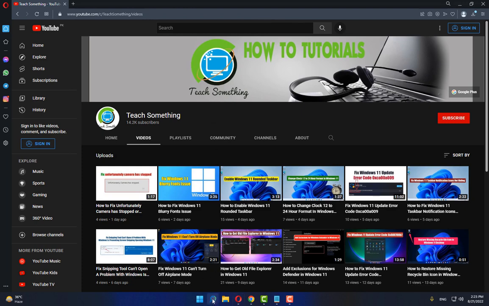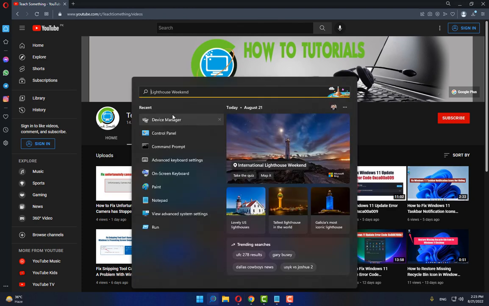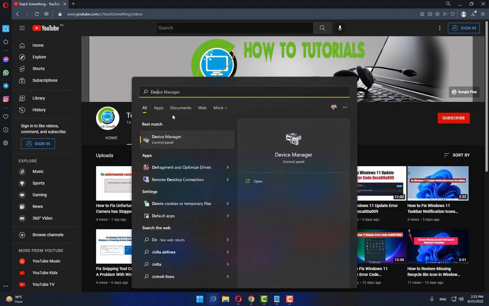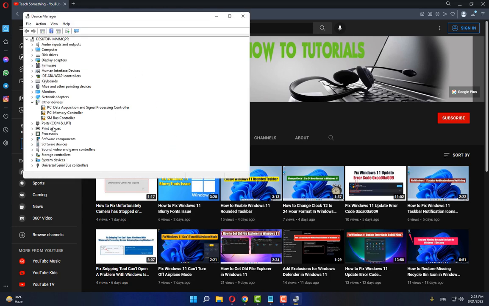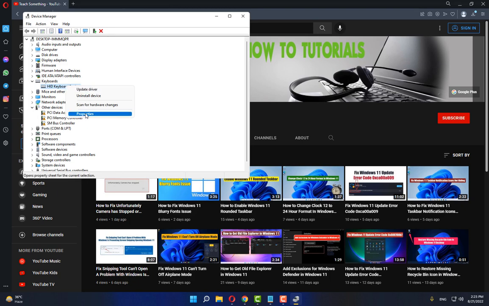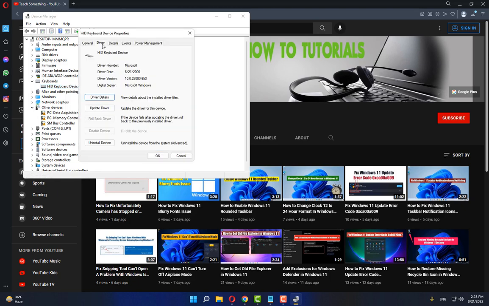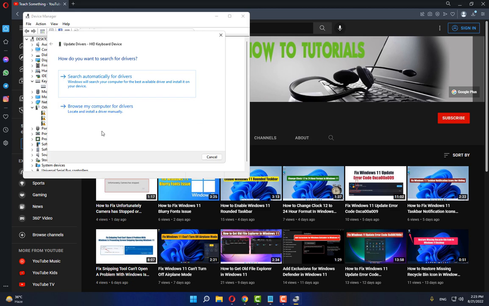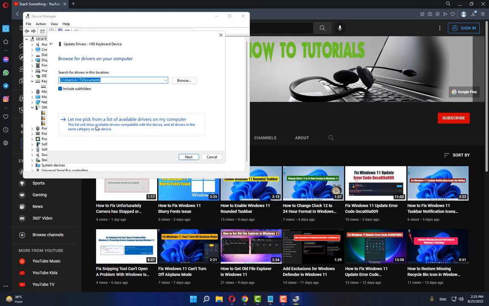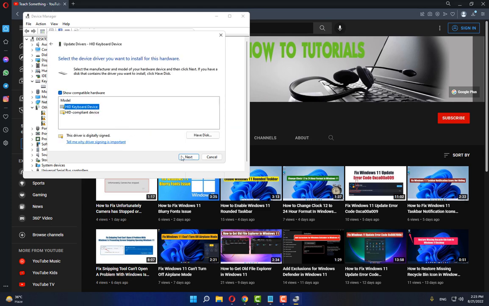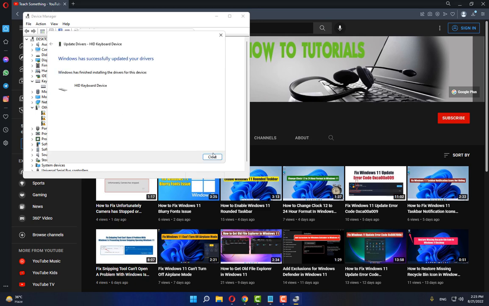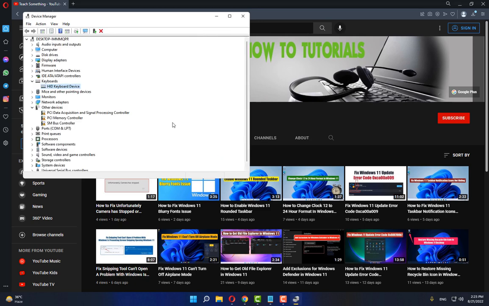The next method is that in the search box, type device manager. Open Device Manager, select Keyboard, right click, go to your properties, go to your driver, click on Update Driver, click on Browse my computer for drivers, click on Let me pick from a list of available drivers on my computer, select it, click on Next button and close it.